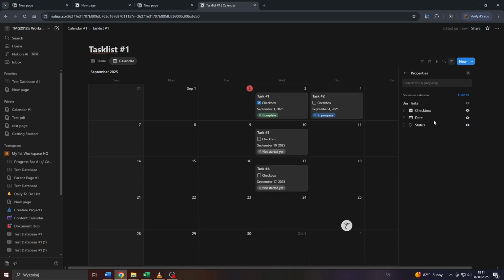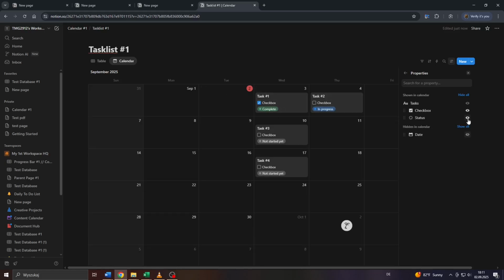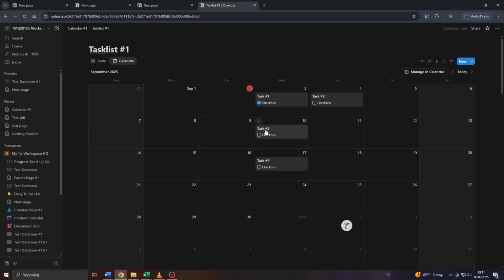But we don't need the date, actually. It doesn't make any sense in the calendar view. So let me hide the date, and let me also hide the status. And now guys, you'll be given the opportunity to simply mark your tasks as complete by clicking into this checkbox here in your calendar view for task 1, for example, and so on and so forth. So if I click into that checkbox, it will be selected.